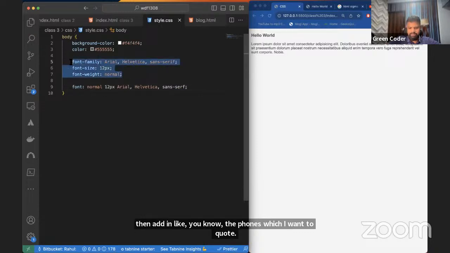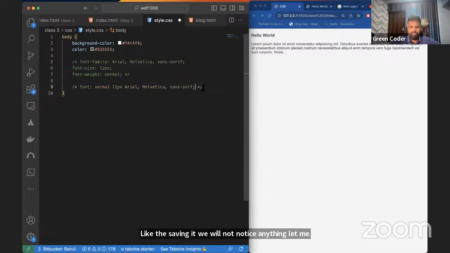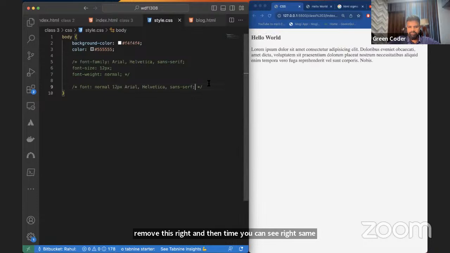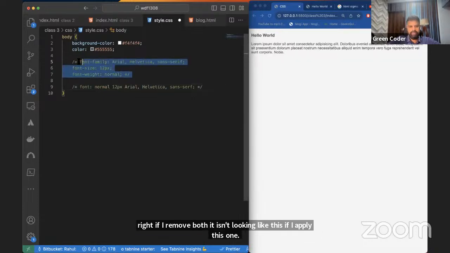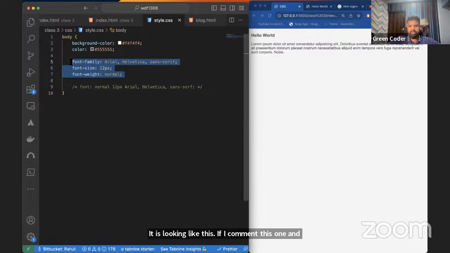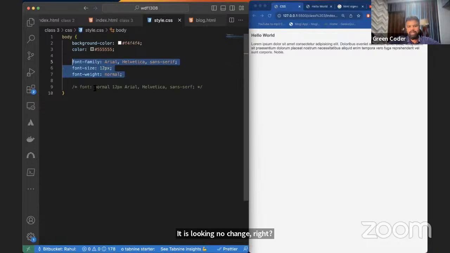Let me remove this, right? And then you can see, right? Same, right? If I remove both, it is looking like this. If I apply this one, it is looking like this. If I comment this one and uncomment this one, it is looking no change, right? Because these three lines work can be done in the single line, right? So I will keep both so you can refer, right?